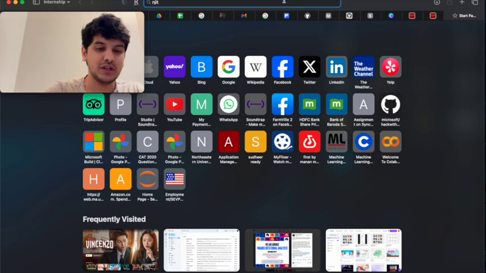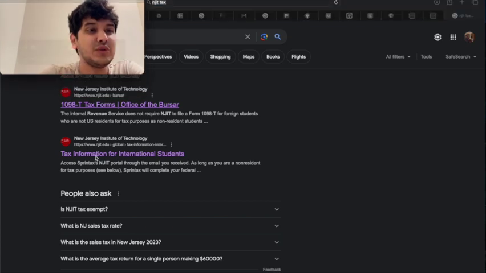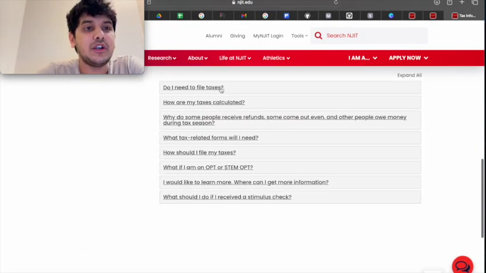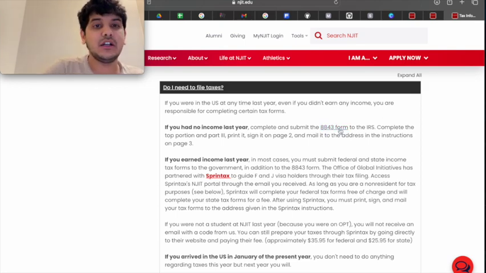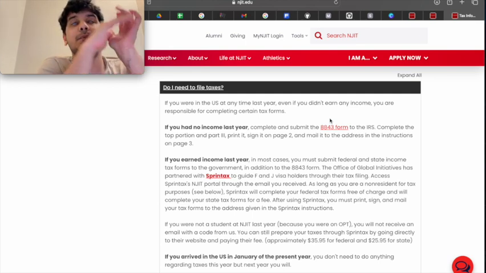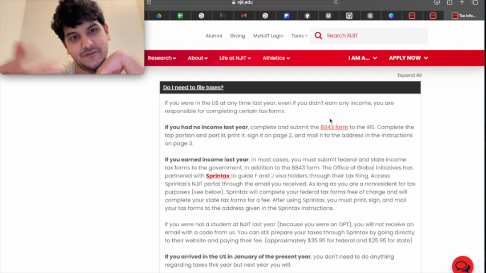First of all, just go on Google and type NJIT tax. You're gonna see two columns, just click on the second one for information for international students. So, do I need to file taxes? Even if you haven't earned a single penny, but you are in the USA, you have to complete and submit a form known as Form 8843 to the IRS. A preferred delivery service would be USPS because it is cheaper, it is near to college, and it is safe.